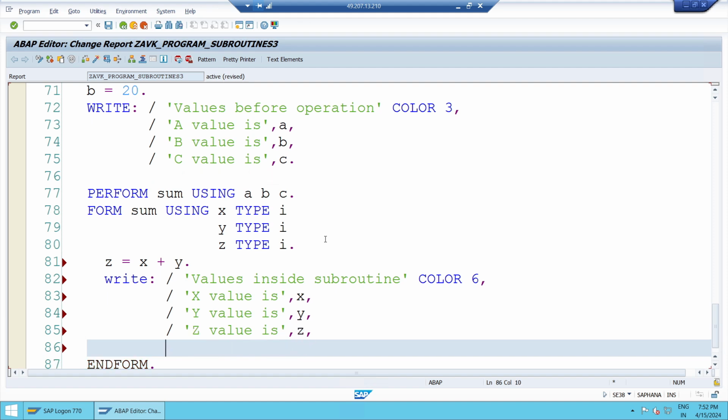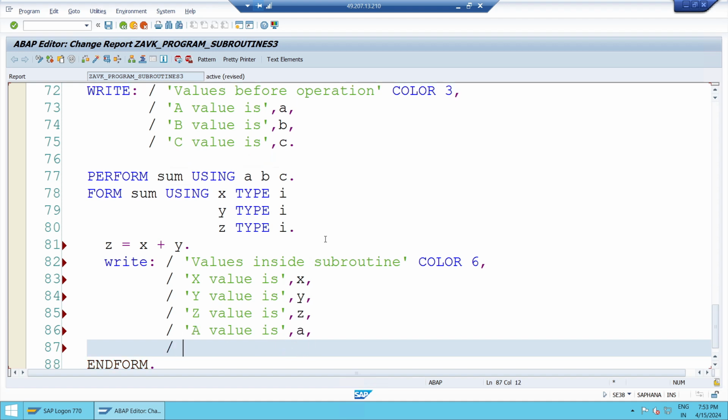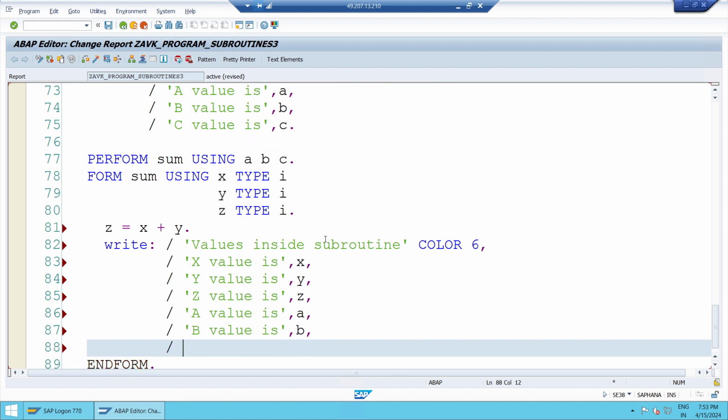That is one thing. Again, I am going to write inside also ABC values. So A value is A. The next B value is B. Then C value is C. Right. This is the demo.